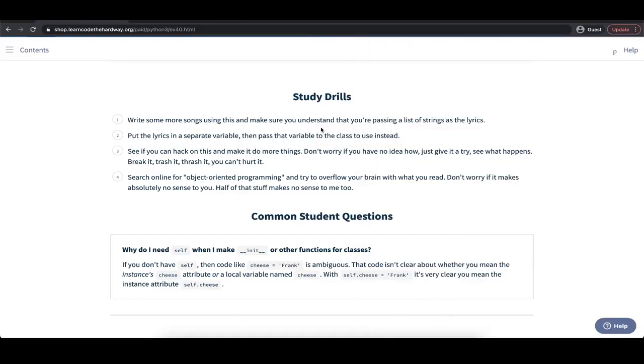So that's it for exercise 40 and object-oriented programming, and see you guys in the next video with the next exercise.